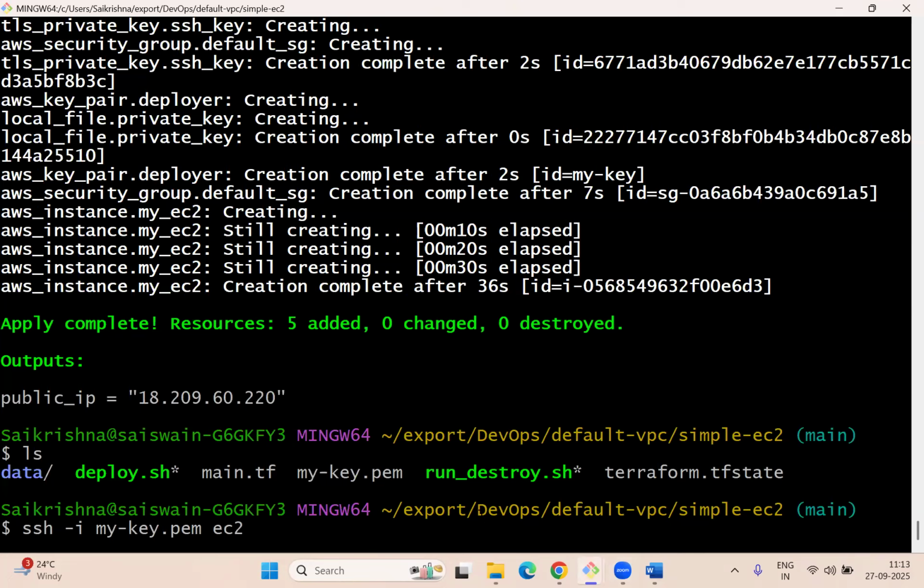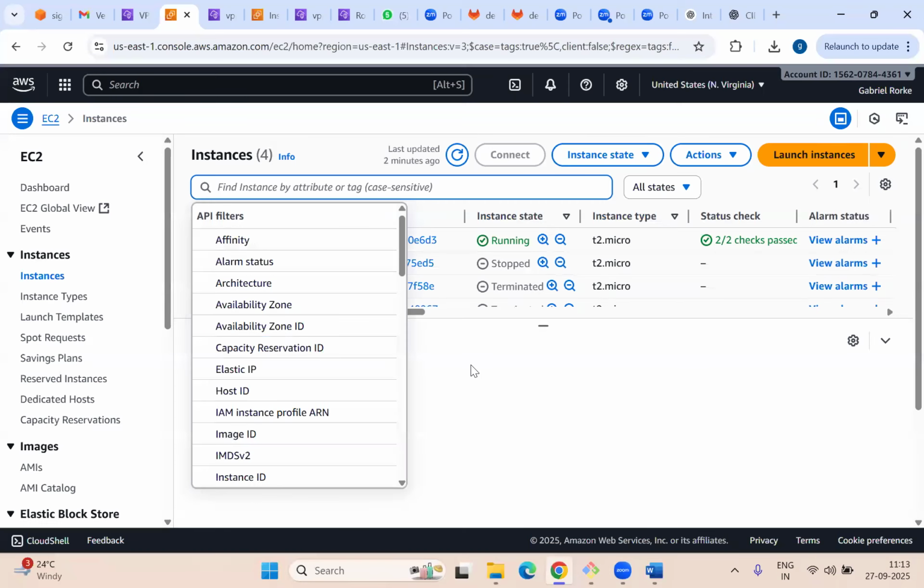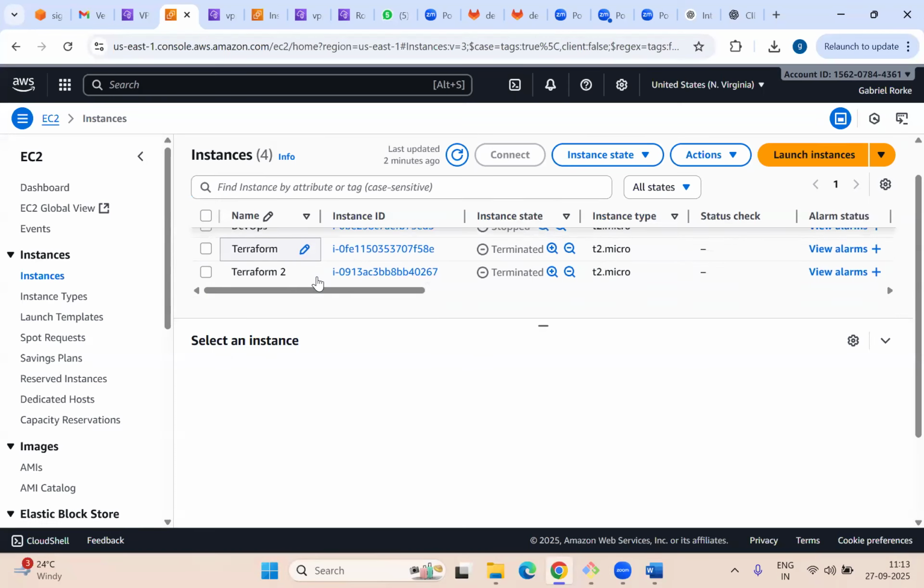In the last session, we saw cloning the default VPC and custom VPC. Can you show both the links, Krishna? Custom VPC.